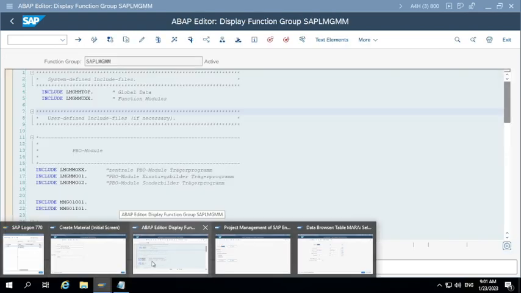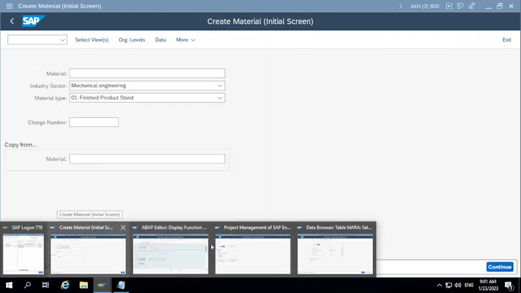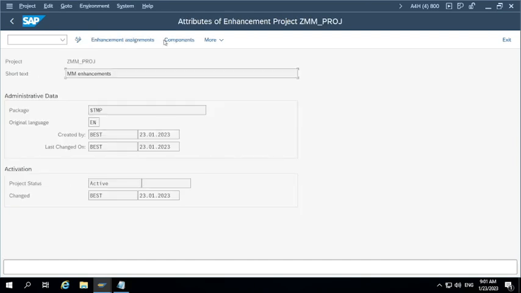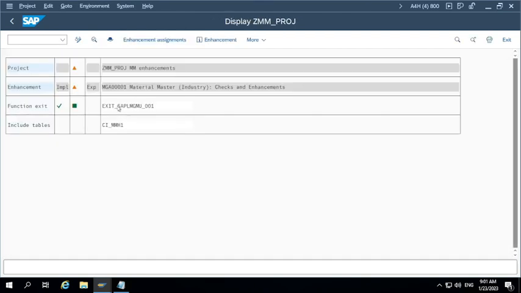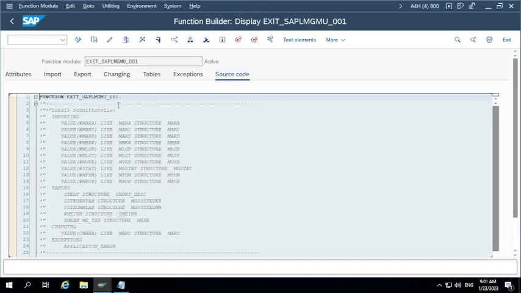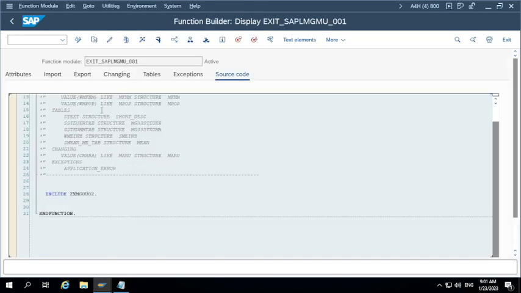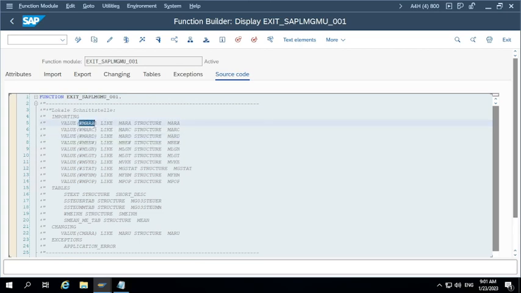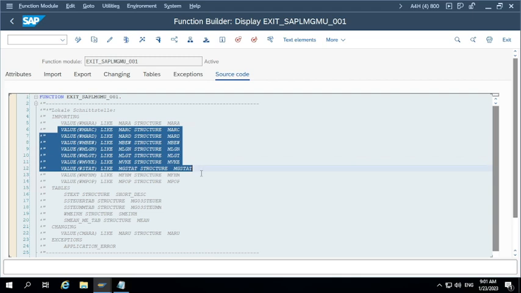So it is clear, right? The customer exit is triggering so that we can implement our logic here. So let's go to the customer exit and implement our logic. Go to this function module, go to the include. By using these importing parameters, w_mara, we have data here. You can also use all remaining importing parameters, depending on the requirement.